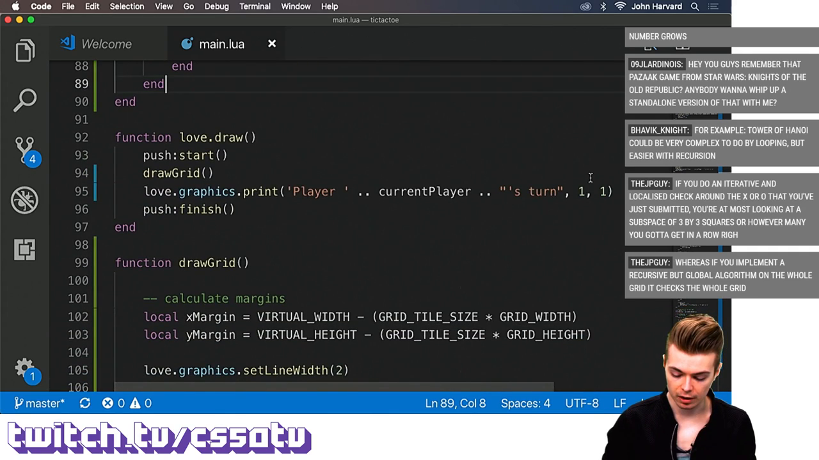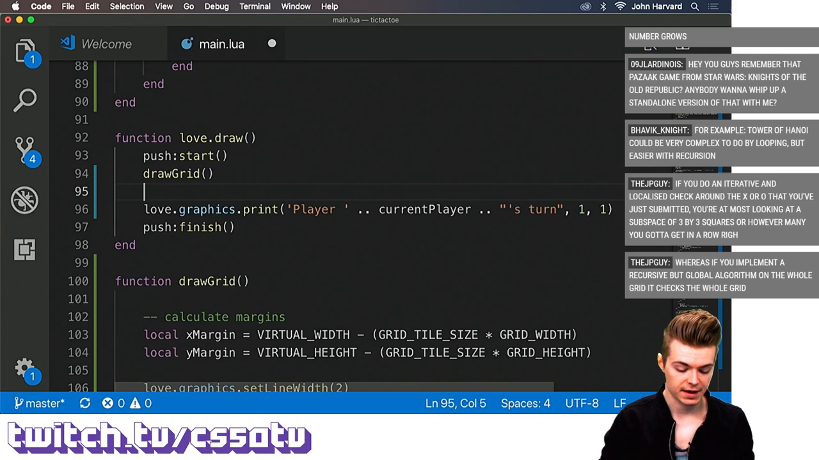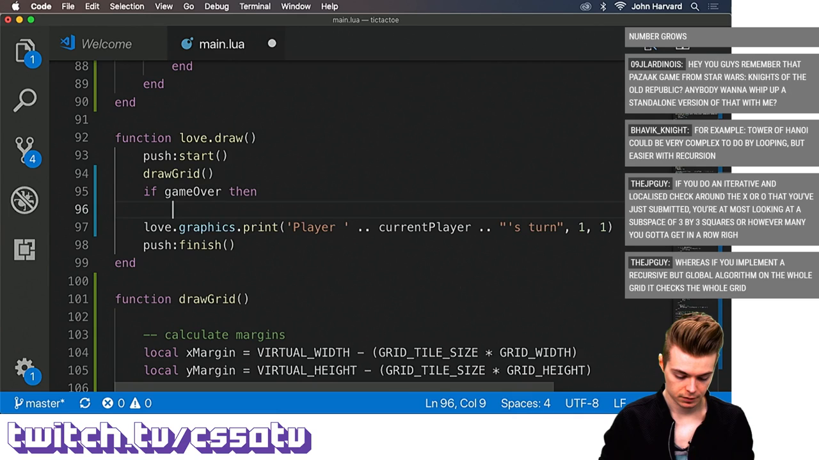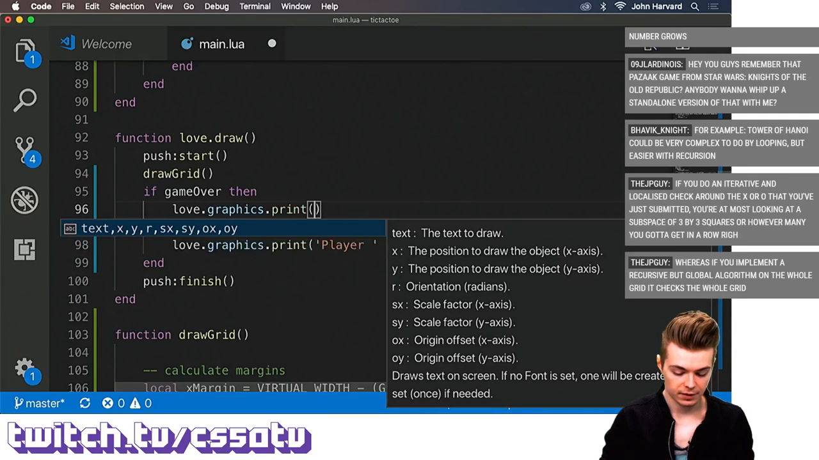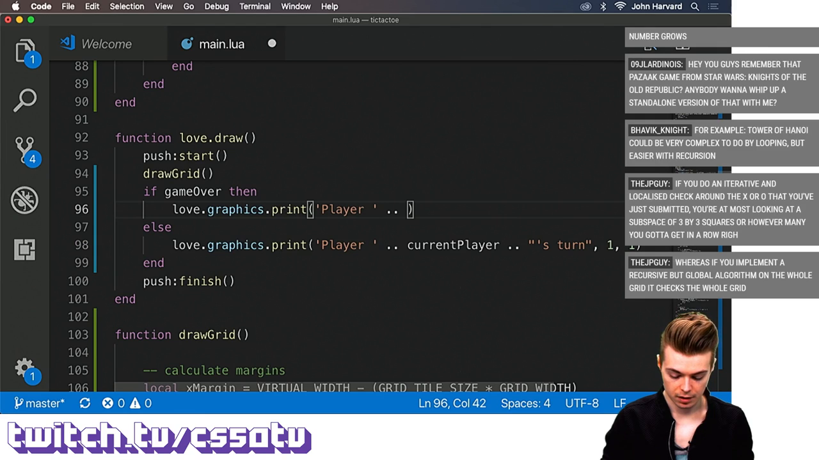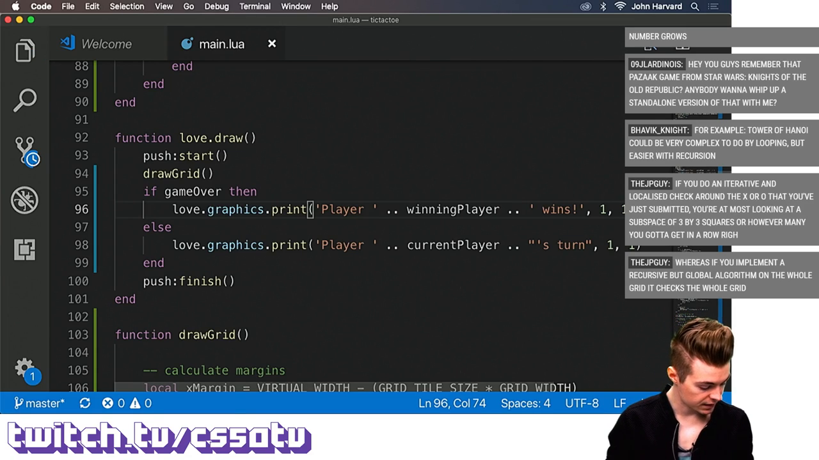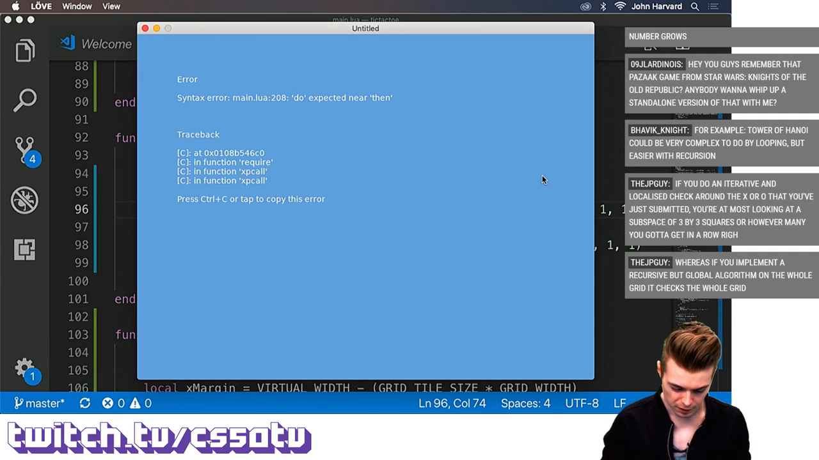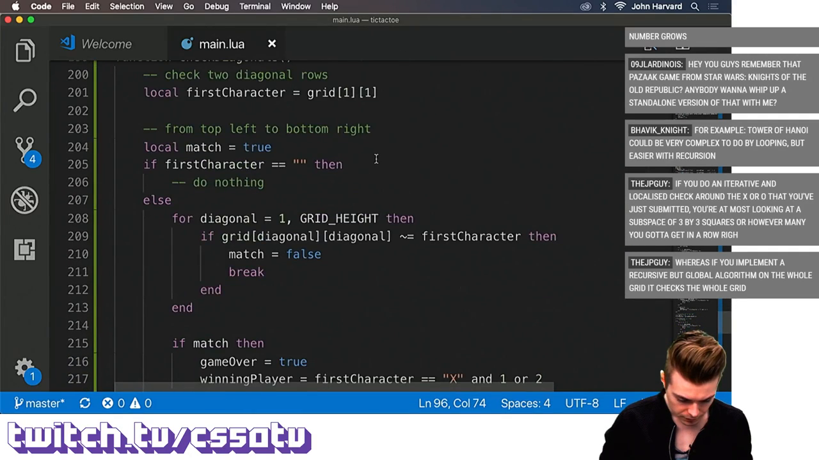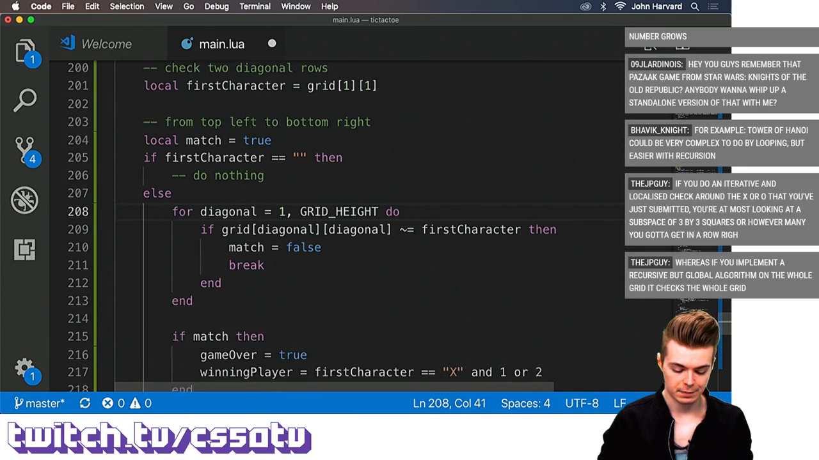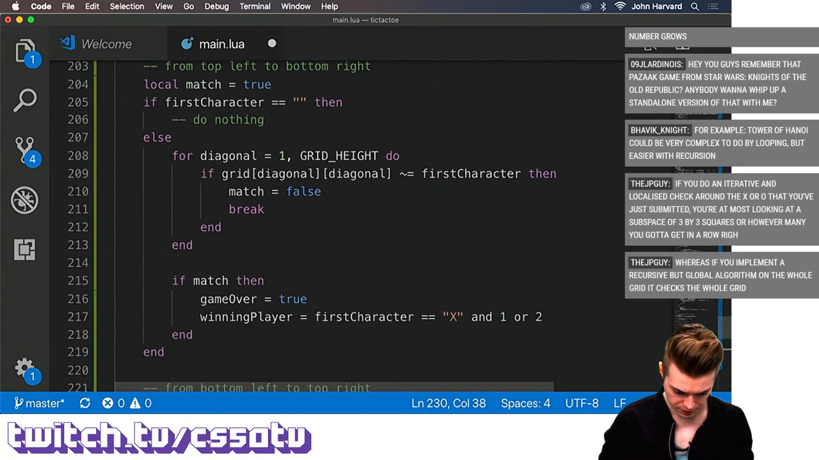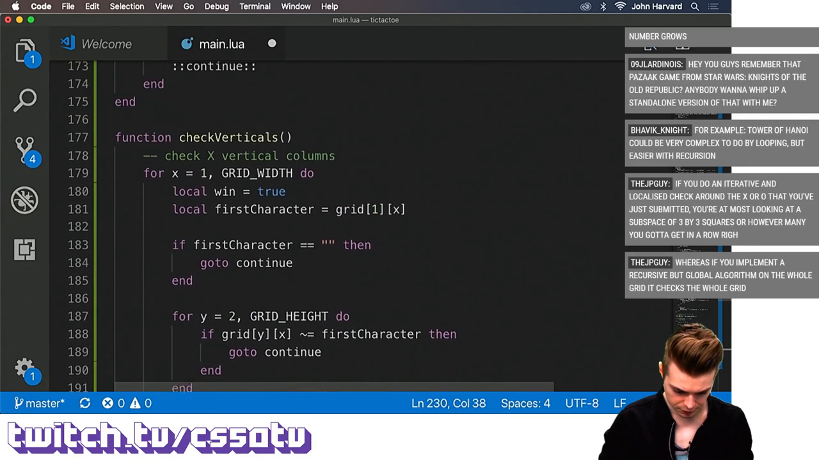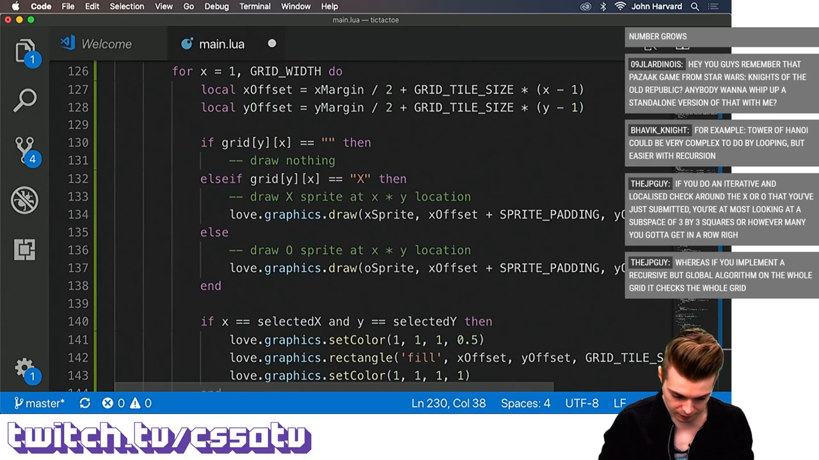And then if we do have a winner, we're going to say if game over, then else. And our else is going to say the turn. But if there's a game over, instead we're going to say love.graphics.print player, winning player wins, right? So now we can see if this works. Oh, sorry. For statements have a do, not a then. Let's make sure I did that in all my for loops. Make sure your for loop is a do. I did it for some of them, and I started to get a little bit messy with the syntax there.